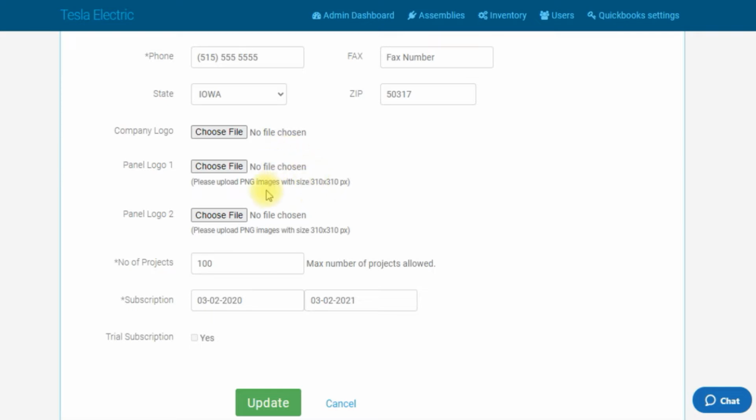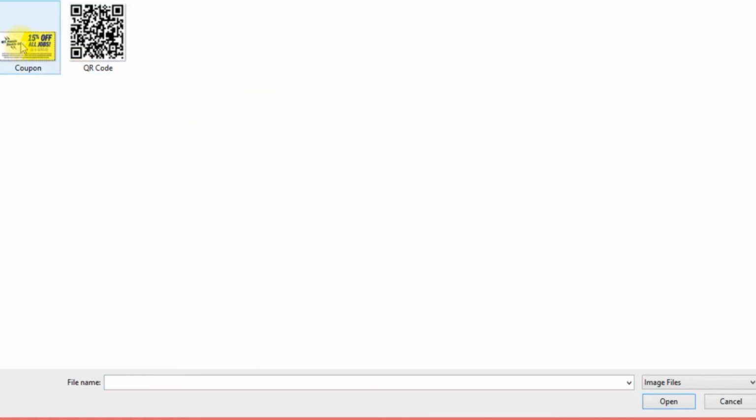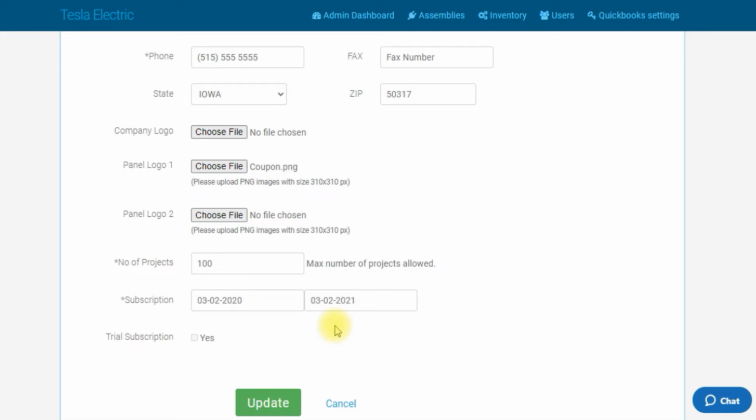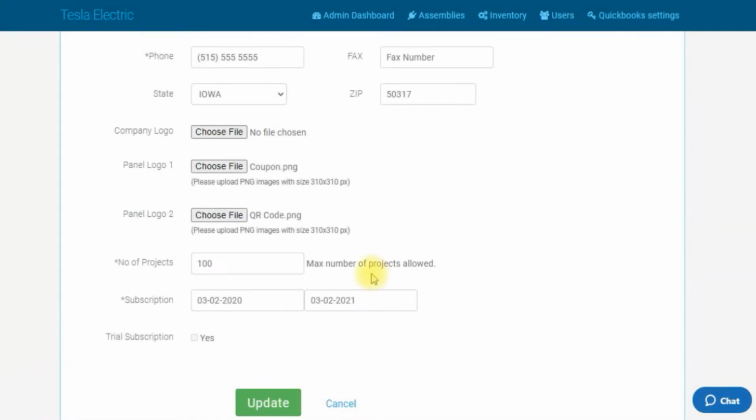So we'll go ahead and quickly do that. I'm going to go ahead and go to choose file here. We're going to go to coupons. I've got this first one here that we're going to choose. We're going to click on that, and then we're also going to go ahead and assign a second one, which we'll use a QR code, so that way in case a customer is trying to scan to your website or something of that nature. And then we're going to update.